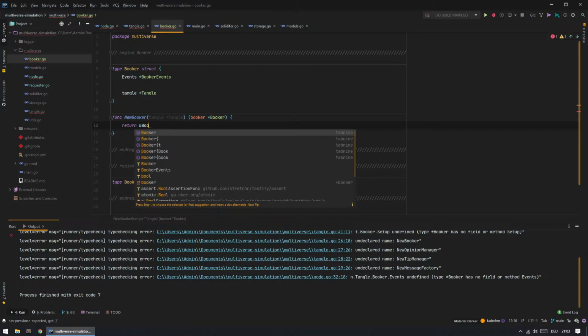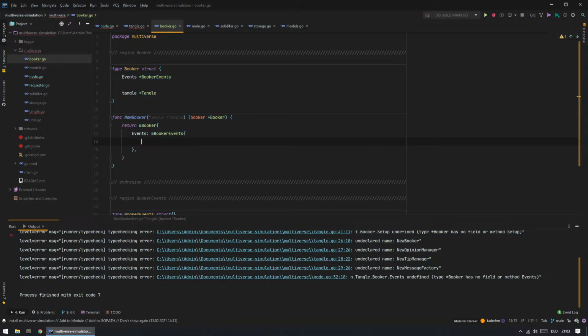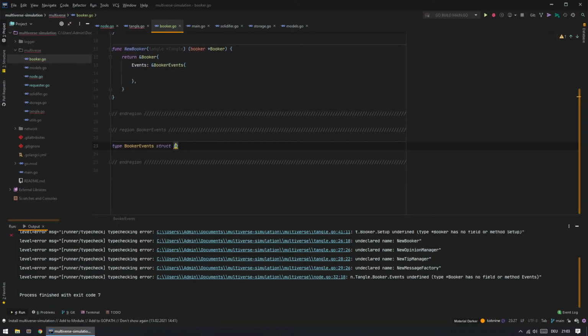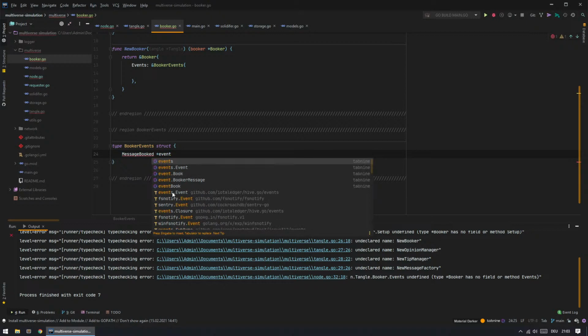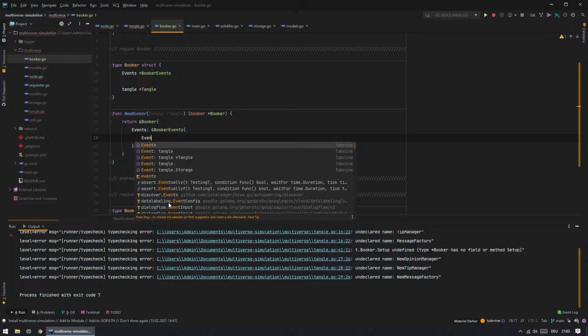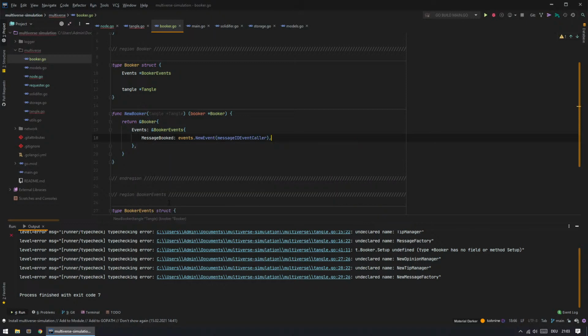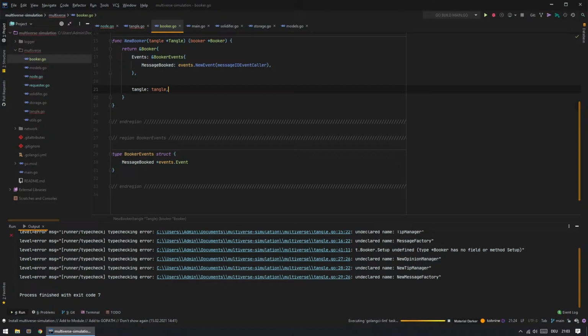And now we have the events, and the events are booker events, and the event that we have in there, we have nothing defined yet. I guess we just call it message booked. I think that's how we call it in Shimmer as well. Message booked. Oh, it auto-completed that again. So then we store the Tangle, and that should be the constructor for the booker.